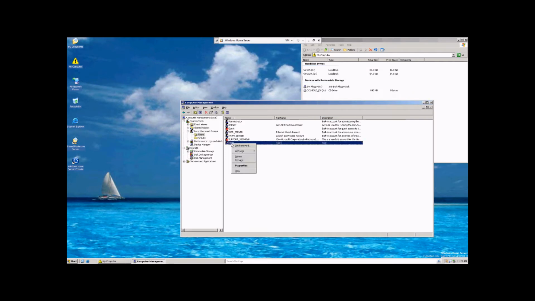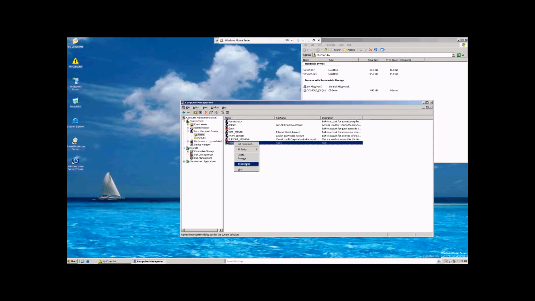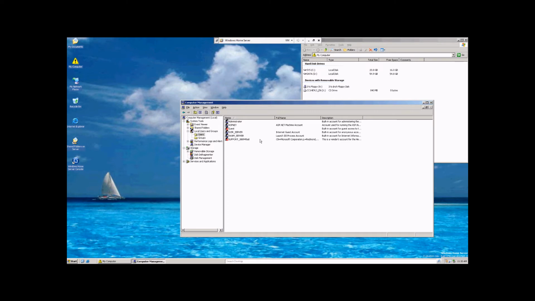Now we can right click on our Test1 here, we can set a password, we can delete it, we can rename it, or we can go back into the properties. Let's go ahead and just delete it, and there we go, it's gone.